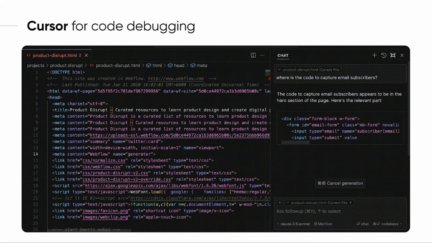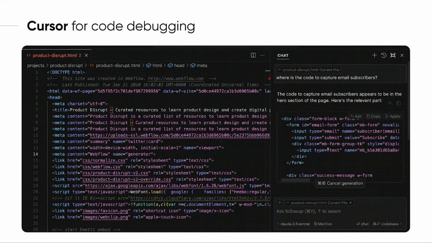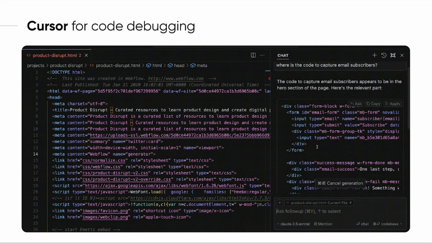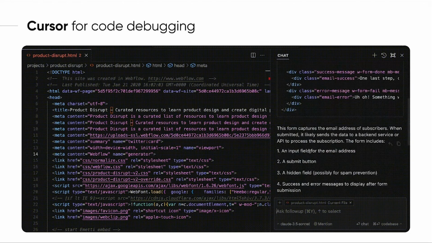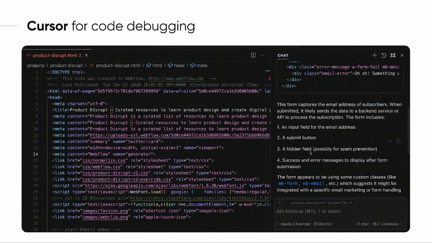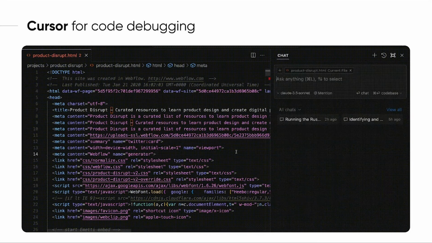So I just asked Cursor to give me the code where the email capture is happening. It went and searched in the file and gave me this code, and it also explained each line to me, what the code is really doing and how it's really working.